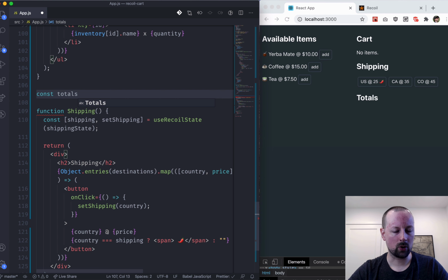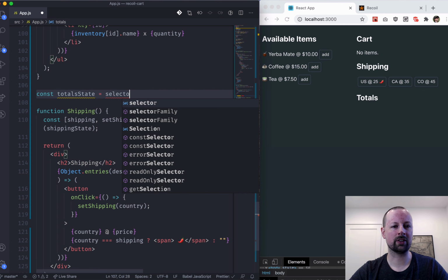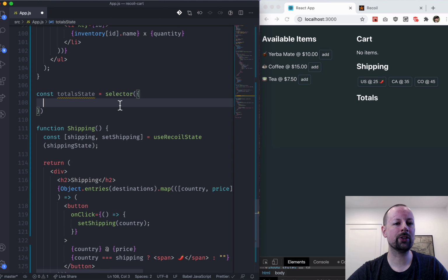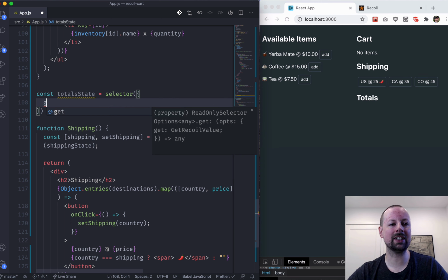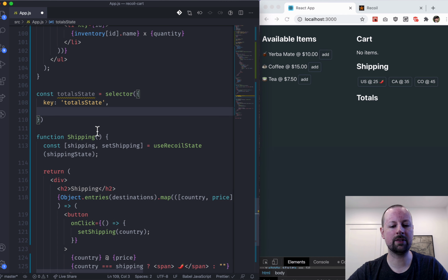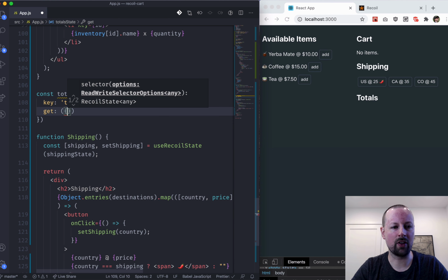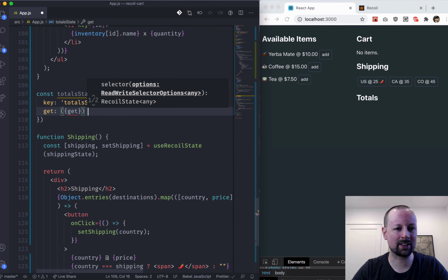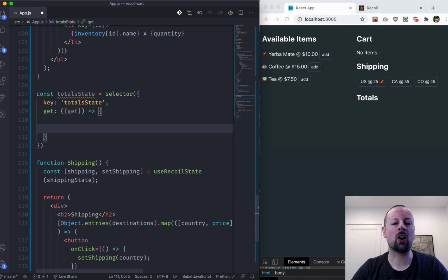So we'll say totalsState is equal to a selector. So a selector is different from an atom in that this is a computed property based on other atoms' values. It's not state itself, it's just sort of like a read-only computation. You still need to give it a key, so totalsState, except you don't define a default here, you define a get. And this is a function that receives a function called get. And then it's our job to basically return the computed value of that.